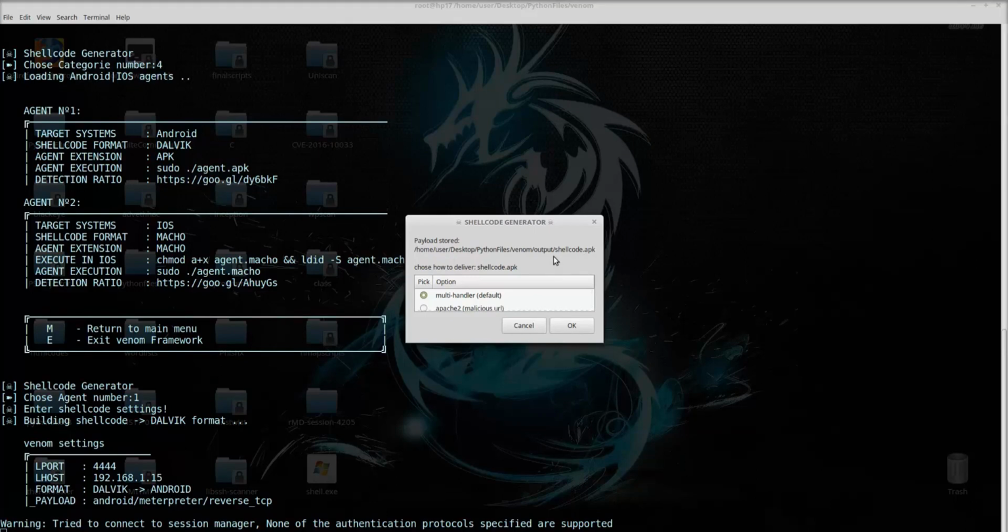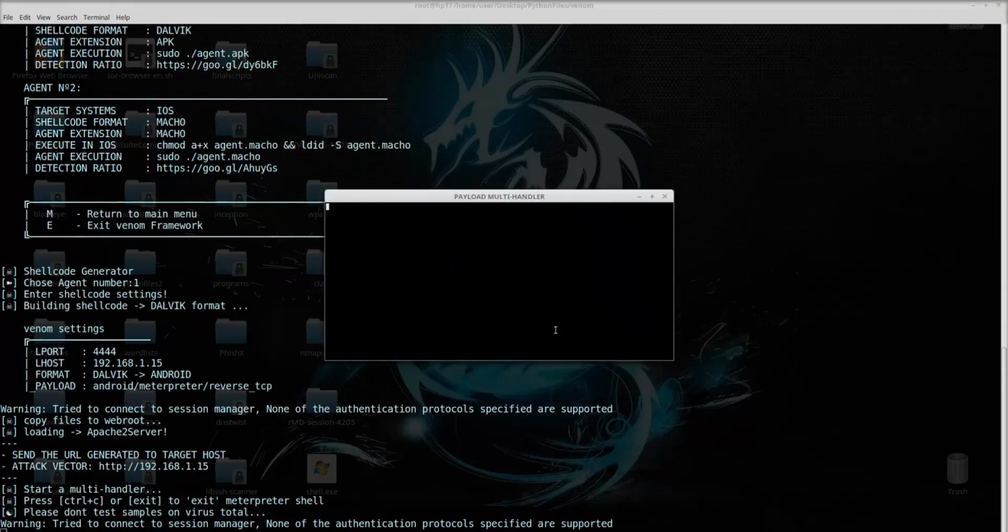Okay, so it made our shellcode. It is in this directory right here as the shellcode.apk, which is basically the application that is going to run on our Android device. What we want to do right here is set up a multi-handler by default or an Apache 2 malicious URL. So we want to set up Apache 2, or you can go with the multi-handler as well. I will go with Apache 2 right now.